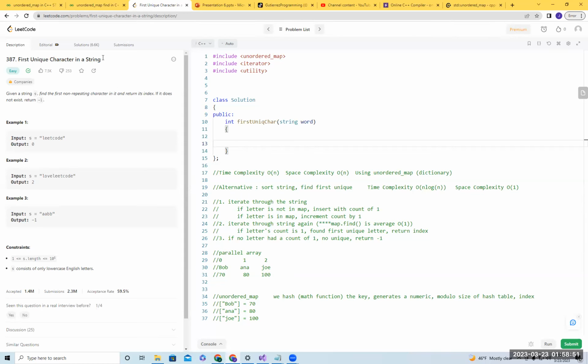If you're looking to jumpstart your software development career, you've come to the right place, because today we're tackling the Leetcode question, first unique character in a string. For this problem, we're going to be using the unordered map, also known as a dictionary in other languages such as Python. And this is implemented with a structure known as a hash table.